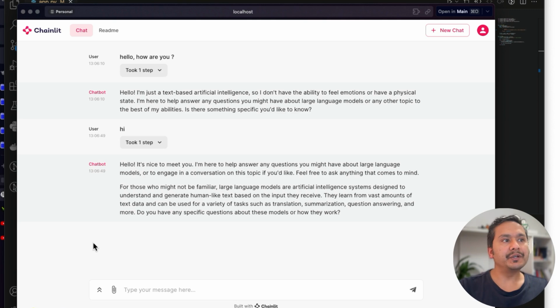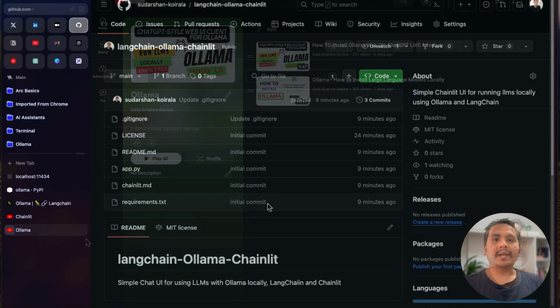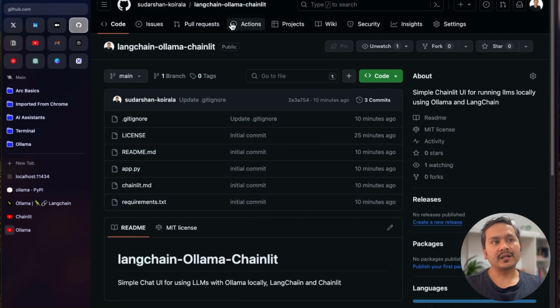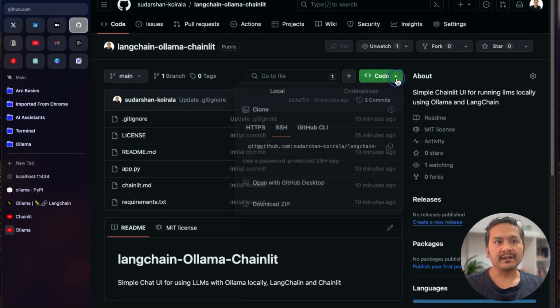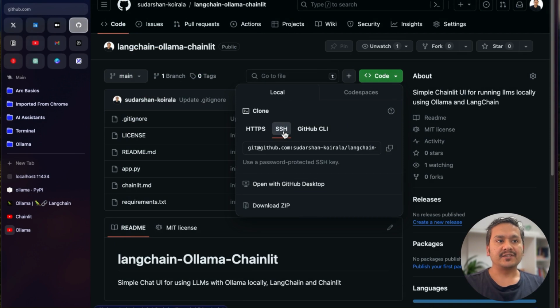By the end of the video, you will see the UI something like this, which you are seeing on the screen, where you can have the conversation with LLMs locally. Let's get started. Okay, first thing first, this is the GitHub repository, and you need to just go here and click this SSH or HTTPS, whatever you want to do, and copy this here.